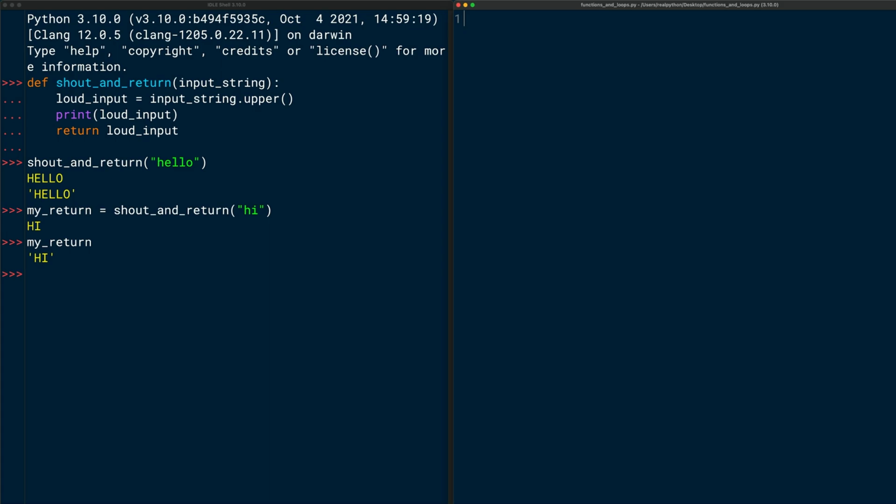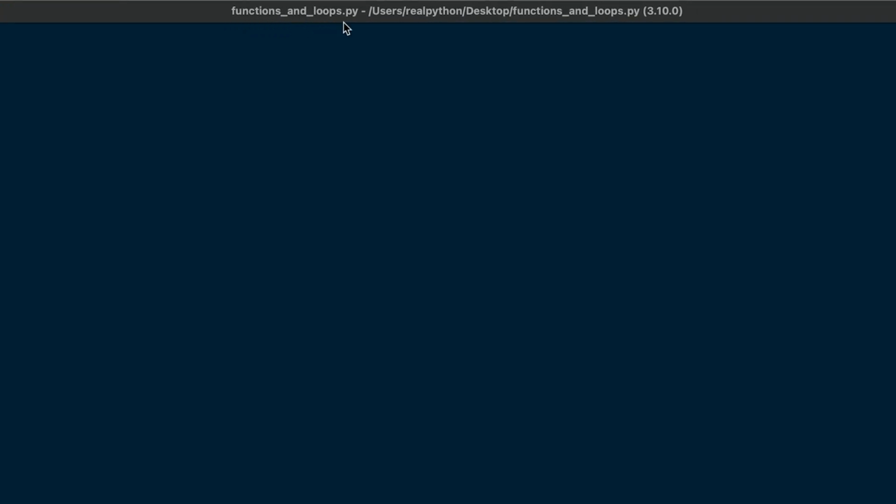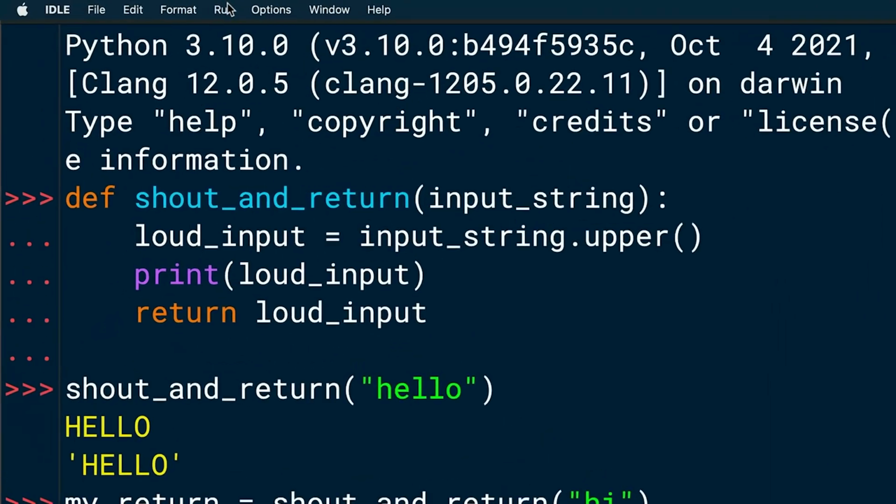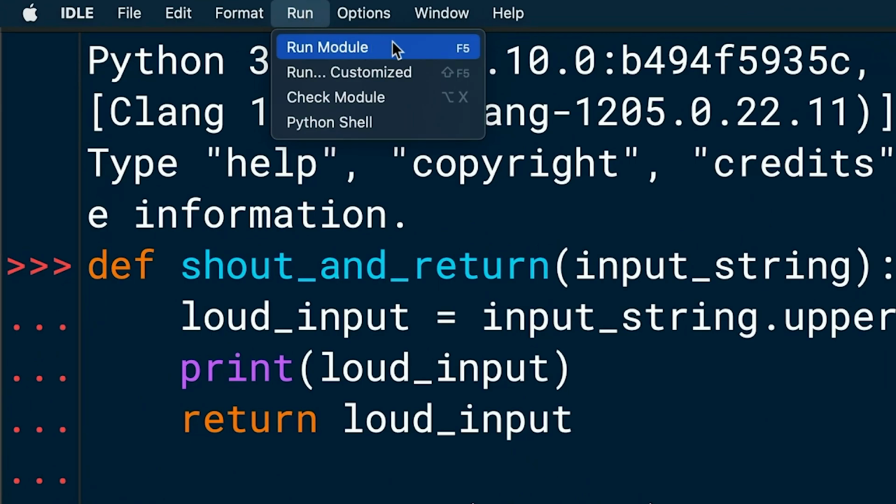Okay, on the right side, you now see the IDLE editor window. I have created a file called functionsandloops.py and I saved it on the desktop. Now let's see what happens when we just call the shout_and_return function in the IDLE editor window without doing anything else. So I type shout_and_return and type hello and close it off. I save the file and now I go to the menu and say Run Module. Later I will shortcut this with F5.